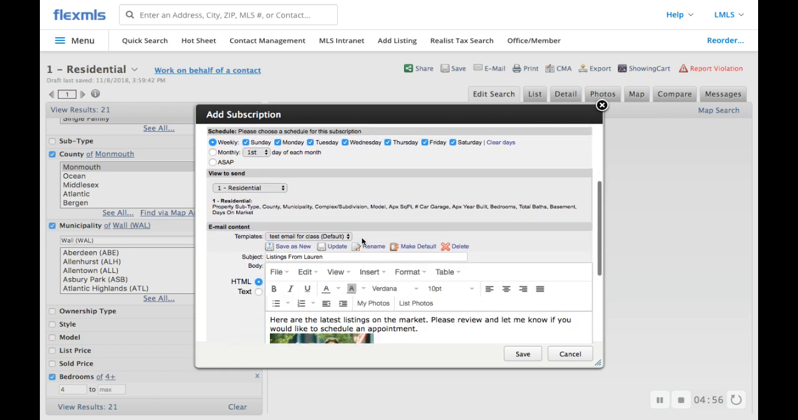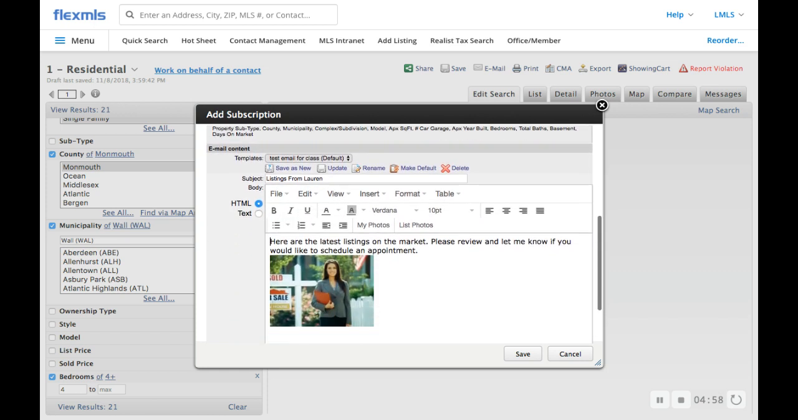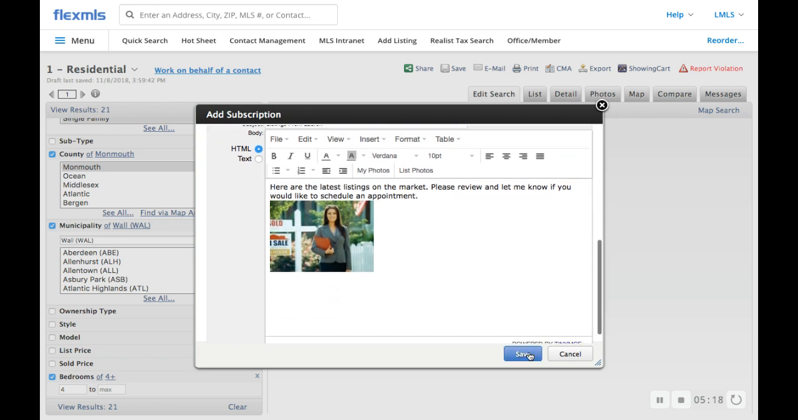As we go further down, we have the email content. And the email content, keep in mind, is not your initial email. This is going to be sent each and every time new listings are sent to your client. So here, for example, I just have a subject, listings from Lauren, and a nice little email: here are the latest listings in the market. Please review and let me know if you would like to schedule an appointment. From there, all I would do is hit save on the bottom right.